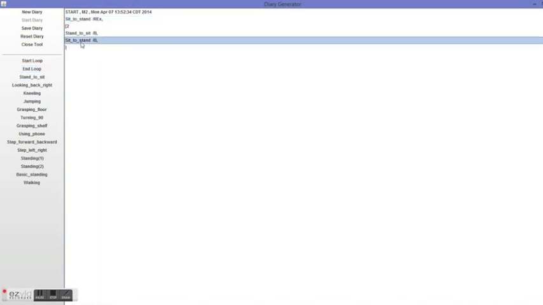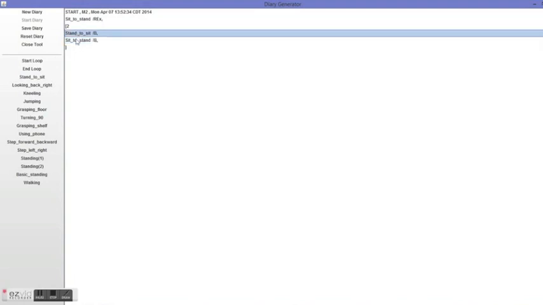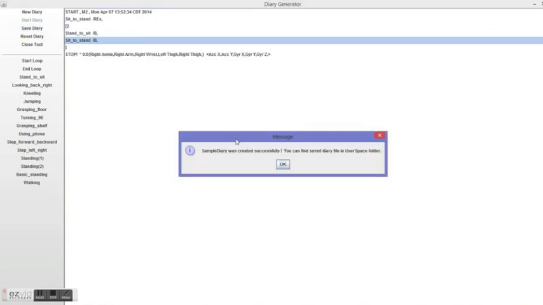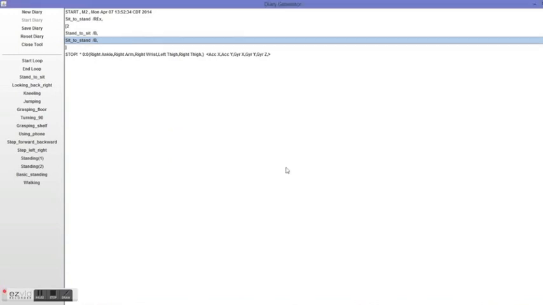After all the movements for the diary have been selected, click Save Diary in the upper menu section to save the diary file. After the diary is saved, the New Diary button can be used to start a new diary, or the diary generator can be closed. Please see the user guide for more information on using the diary generator and the rest of the motion synthesis toolset.